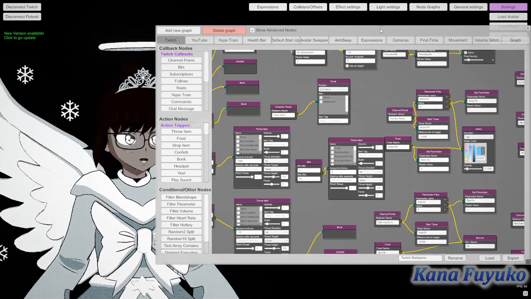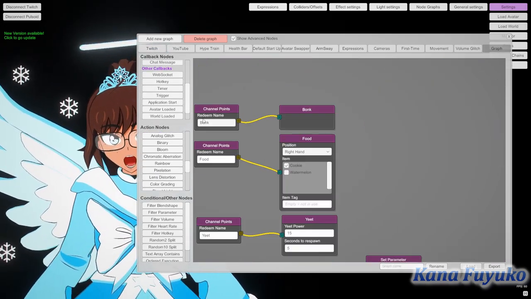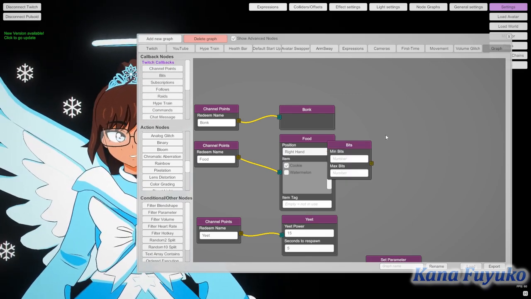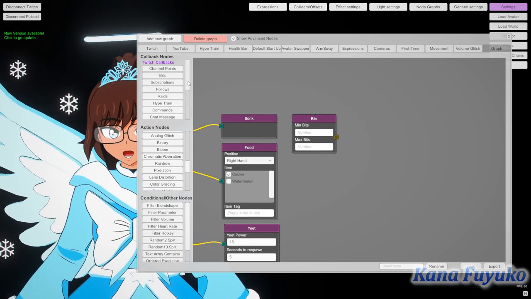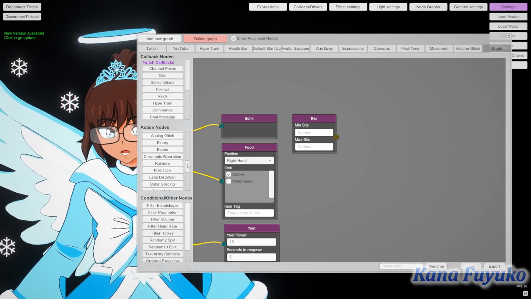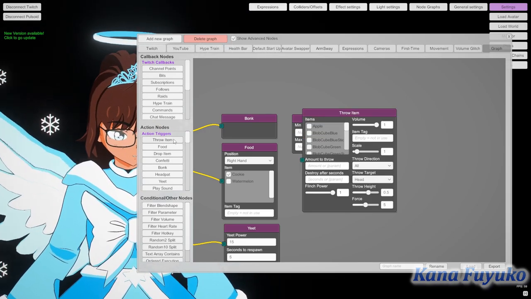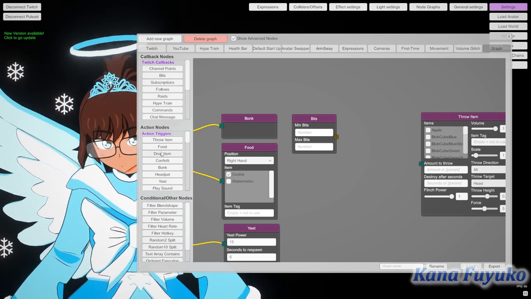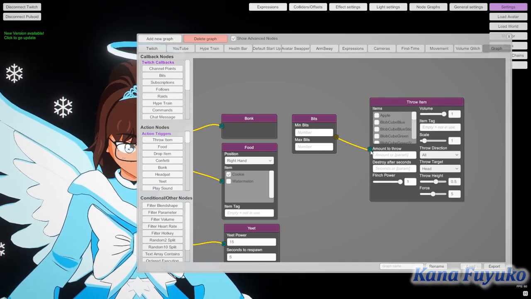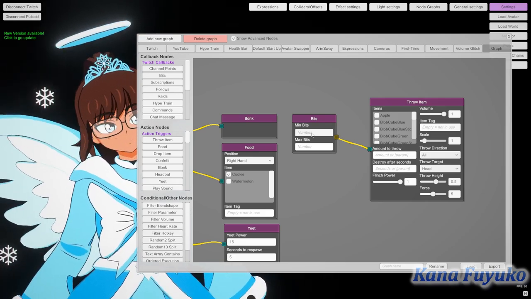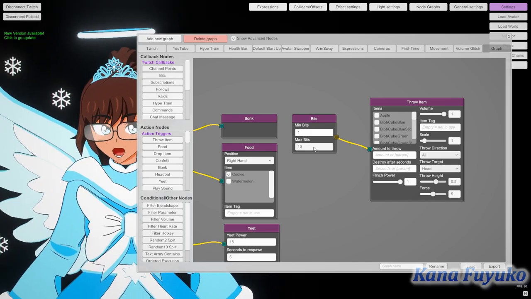What you can also do is have it where you can do bits as well. So instead of this type of node, we can do bits here. So this is a little bits node right here. Let's say, for instance, we want rubber duckies to slap our face. And yes, we can do that. So what we're going to do is click on the bits on the callback, and then click on throw item in the action trigger. We're going to connect these two together. Let's say we're going to have the minimum bits be one bit, and the max bits be 10 bits, for example.